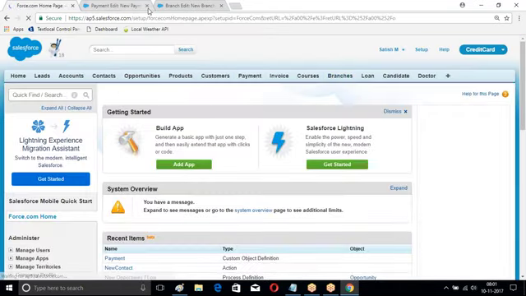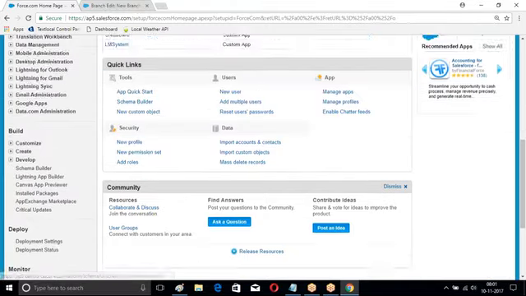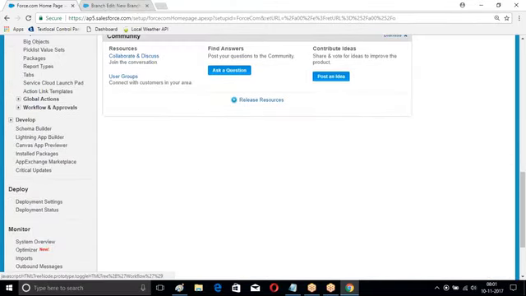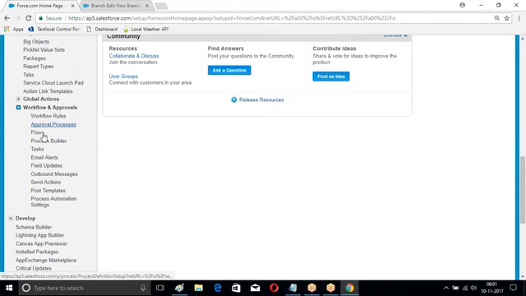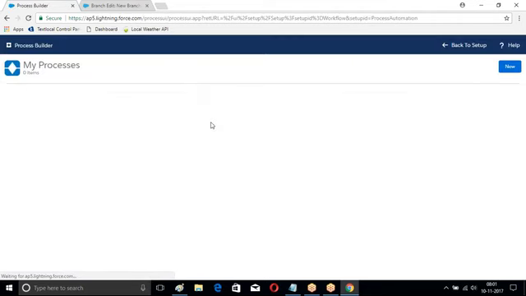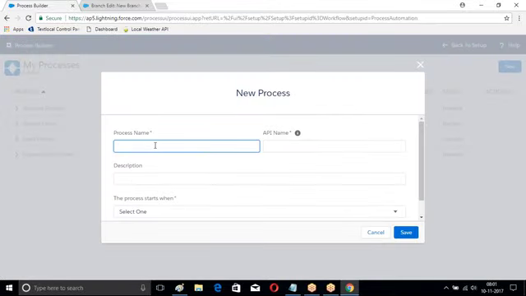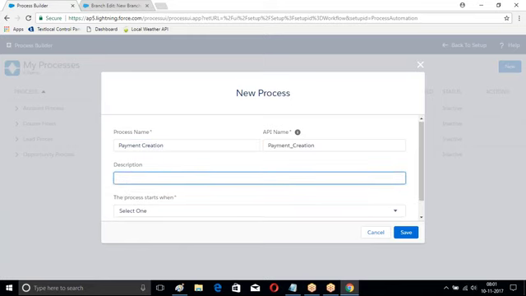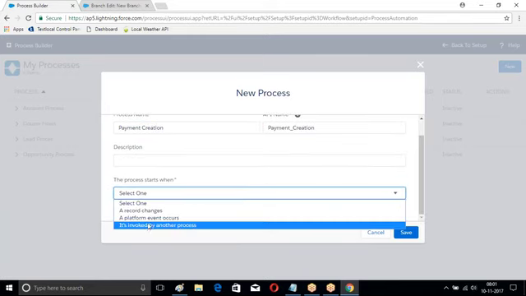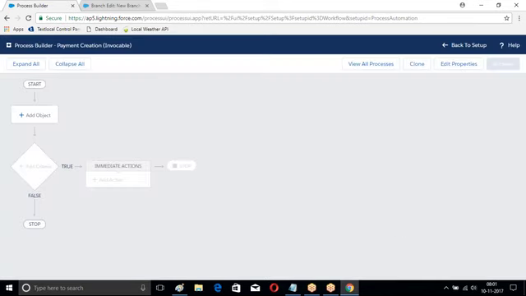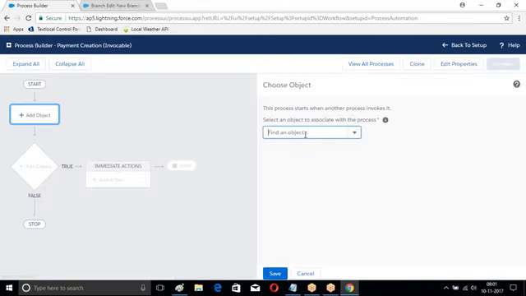Now I'm trying to create a new process from the beginning. Let us see. Build, create, workflows and approvals, process builder. Payment creation. Invoked by another process. Object.